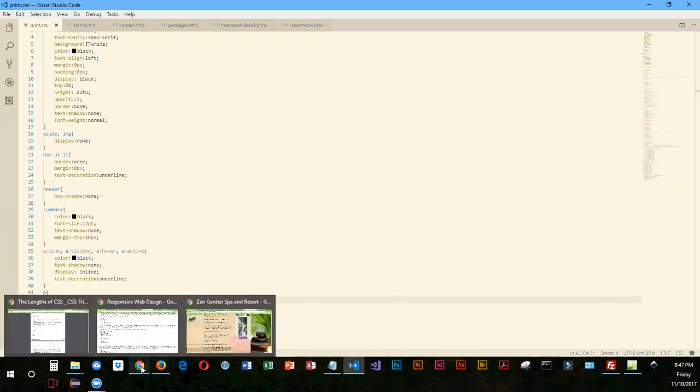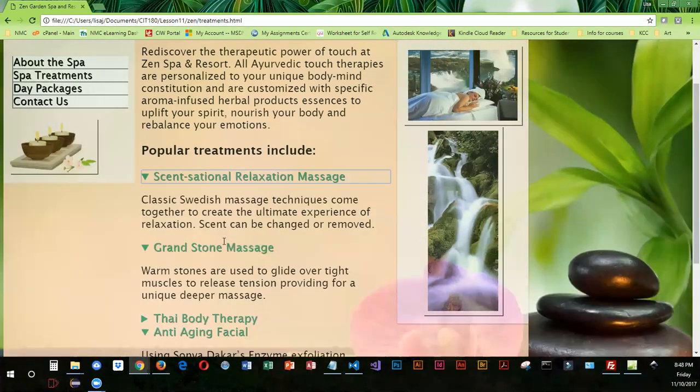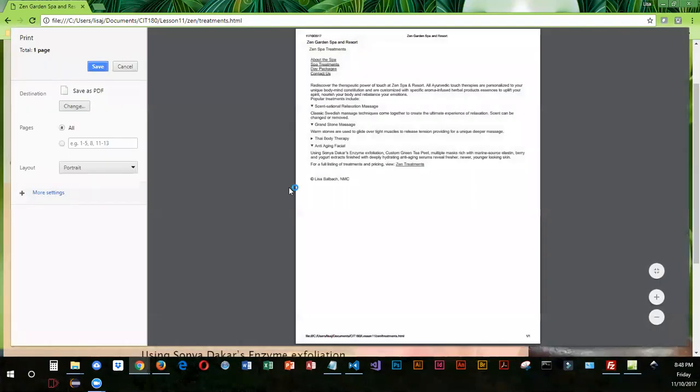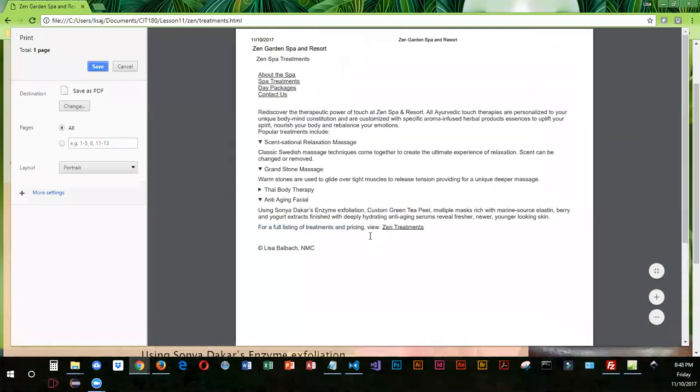And let's go back out to Chrome, reload it, and we'll do Control P. Okay, so immediately you can see the link looks way better. And we have space in between our different little sections. So overall, the appearance looks pretty good, at least for a printed page.